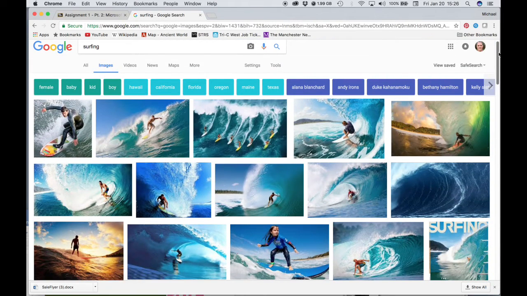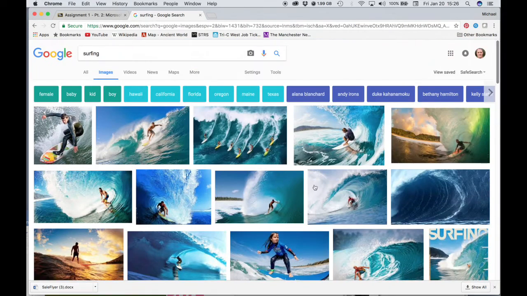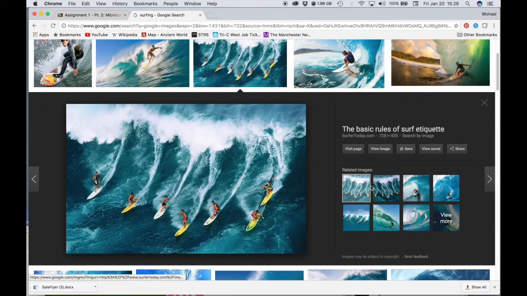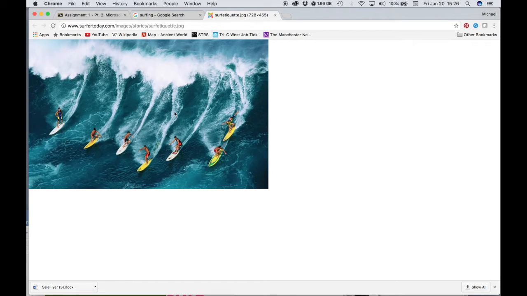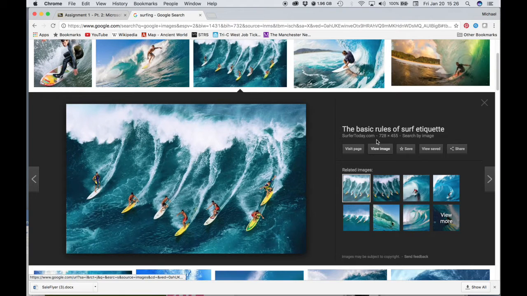So I should be able to click on any of these images and enlarge them and go to View Image. And if I right click, I can choose Save Image As. This is not the image that I want to use. We need to be aware of the pixel dimensions of the image. So this one is 728 by 455.